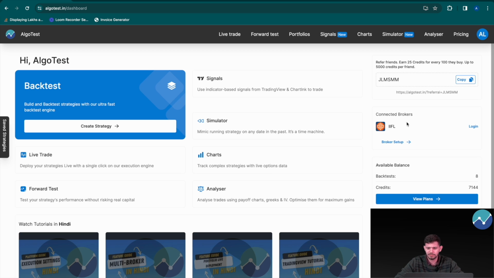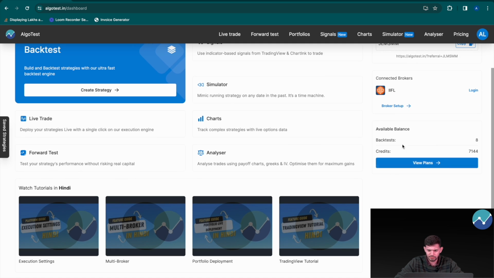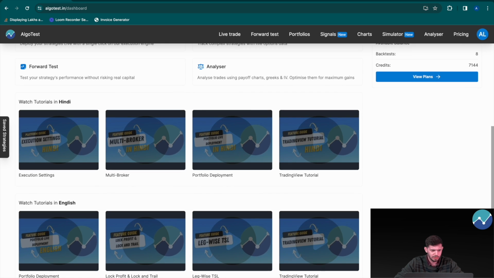Here you can see your connected brokers and an option for further broker setup as well as login. You can see your balances right here, backtest and credits. And finally, if you scroll down, you'll see some of our tutorial videos in English and in Hindi both.